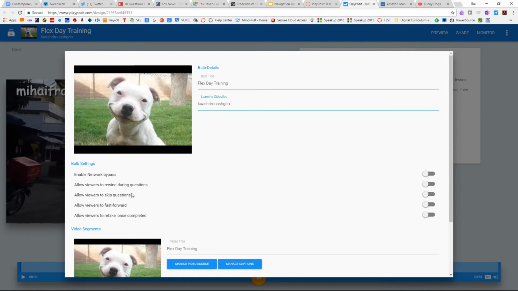For example, you can allow viewers to rewind during questions. Now, this would be beneficial if you're not really worried about the score. If you're just wanting to have some type of performative assessment where you're not even bringing in any type of scoring, you can allow them to rewind. But normally you don't want to allow them to rewind because you want to gauge their response based on the video section that they were watching.